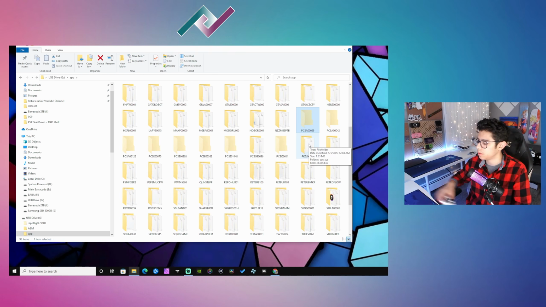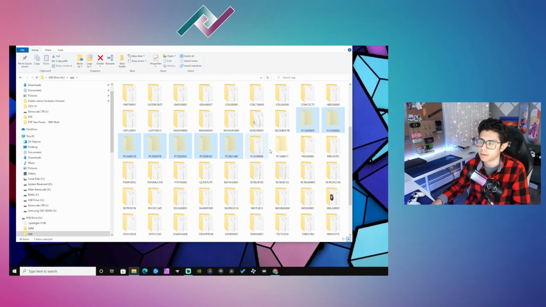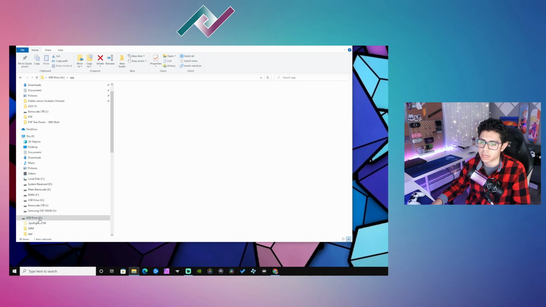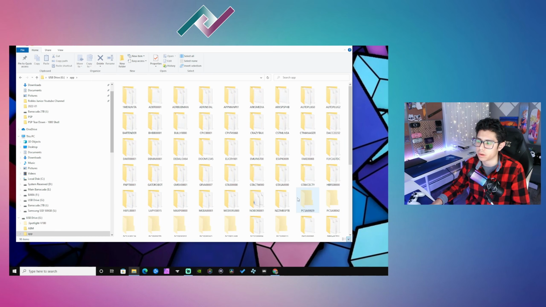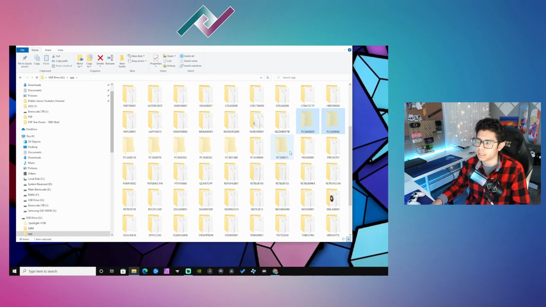Now what we have to do is delete these folders. Let's grab these right here, and we're going to delete. But before we do, I want to make sure that we see that change right away. So we're at 174 gigabytes of free space and 64.2 gigabytes used. Let's go back to our app folder, select all of these folders, and hit delete. It says, are you sure you want to permanently delete these 8 items? Say yes.